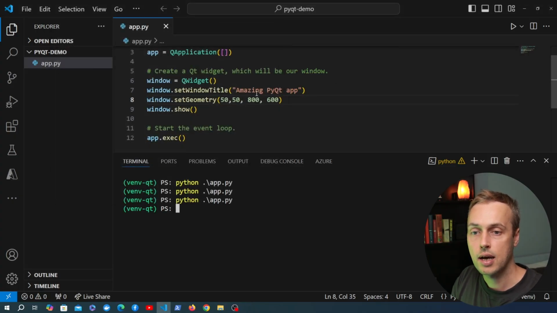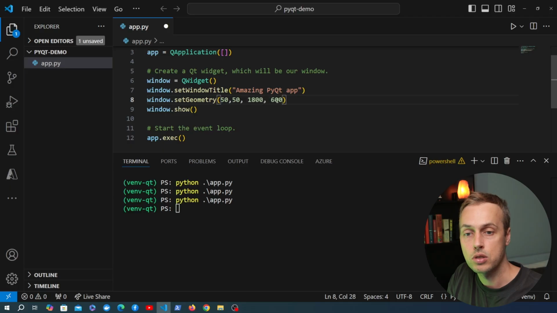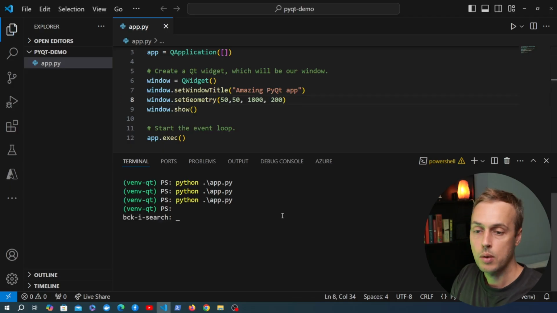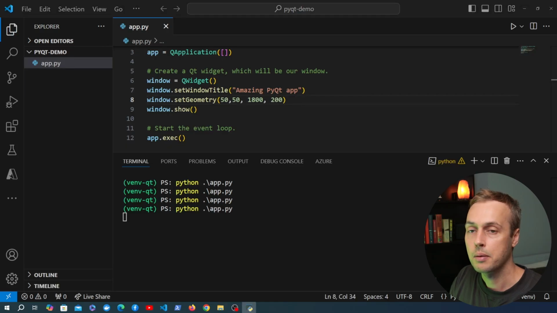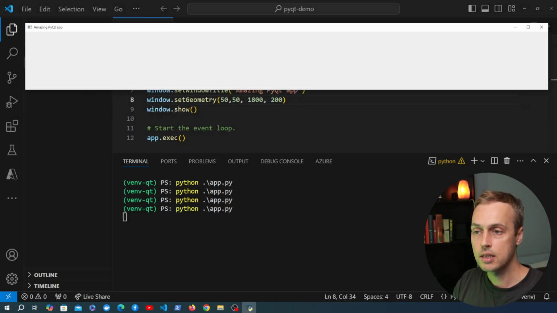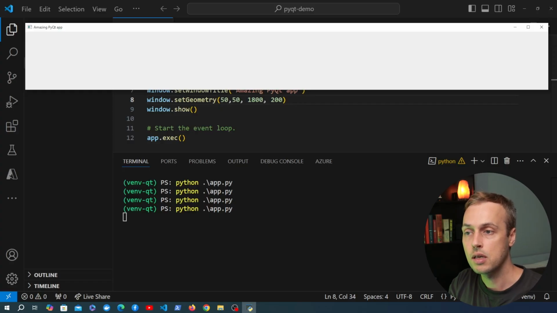So let's close this and let's increase the width to 1800. And we're going to make the height only 200 pixels. When we execute app.py again, I'm going to drag this onto the page and you can see that effect here. So we can very easily set the default width and height of our window, and also the default starting position as X and Y coordinates.